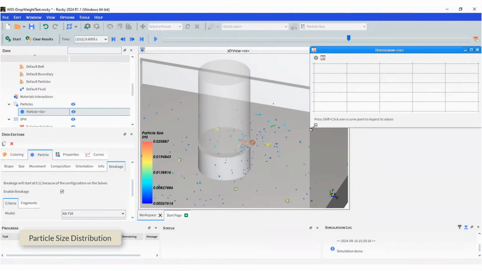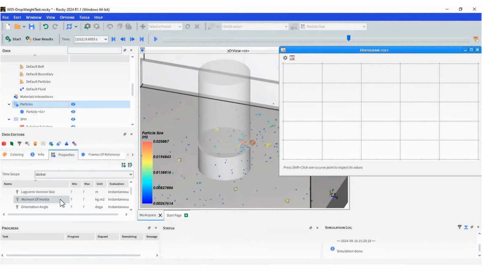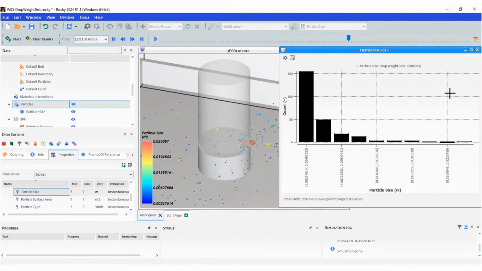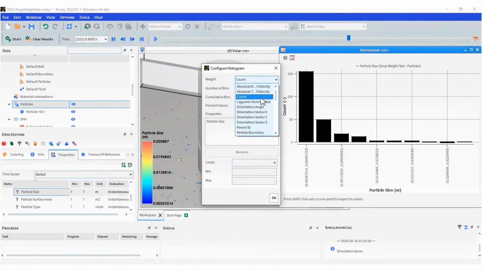Now let's create a graph to assess the particle size distribution after the fragmentation. Drag and drop that variable to the window. Then, click on the histogram icon and change the options. You can define the number of bins and the range for the horizontal axis.